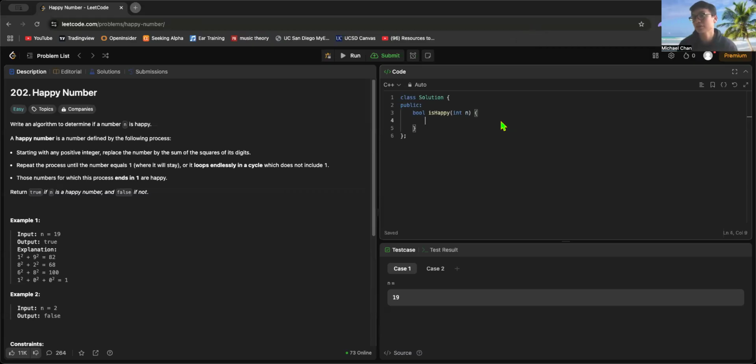Today is April 5th, 3:38 p.m. It's a rainy Saturday, perfect for coding vibes. Put on some lo-fi music and do this with me. So let's get into it. Today we're doing number 202, happy numbers.